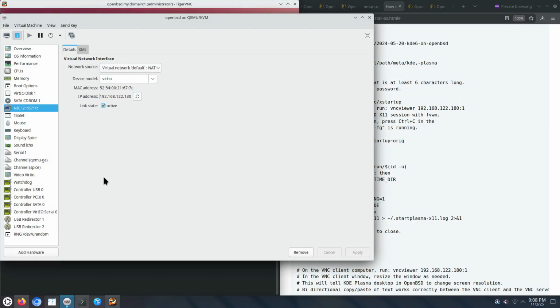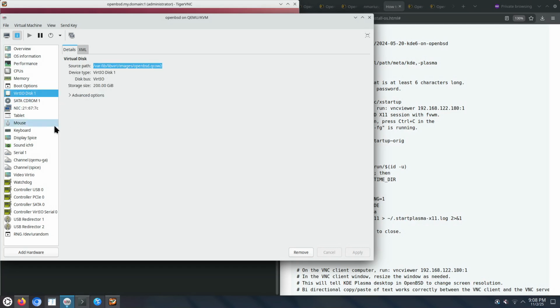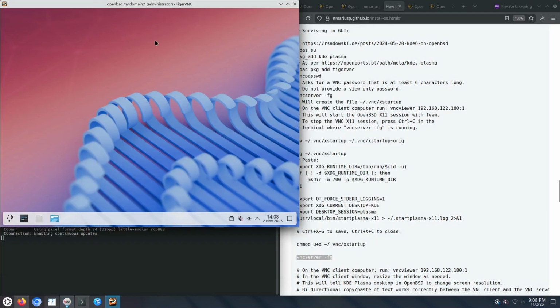install the newest release of OpenBSD in a virtual machine in QEMU, Virt-Manager, which we did. We're using the best technologies possible, which is network interface card VirtIO and hard disk VirtIO. And we could install KDE Plasma 6, and we could install the VNC server TigerVNC. We're connecting to the KDE Plasma X11 session using the VNC protocol, using the TigerVNC VNC client application.